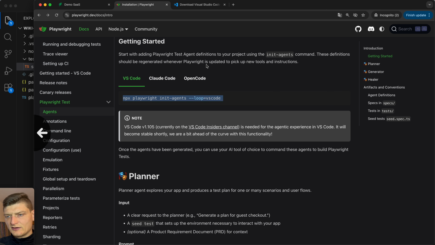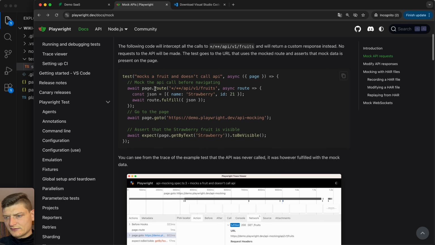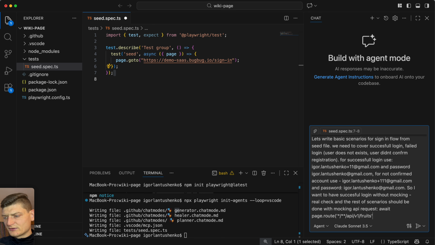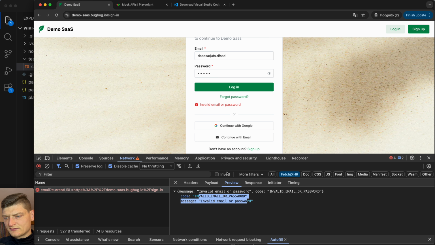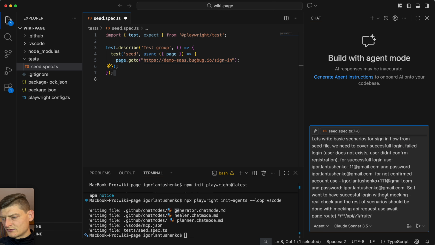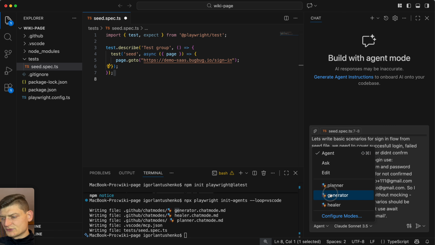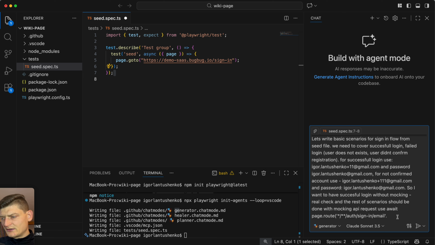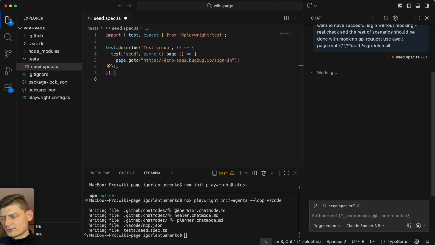Let's assume we have this page route. API request using our route, house login email, user email, API requests. Okay, and first of all we need to choose generator, and let's see what we all got.